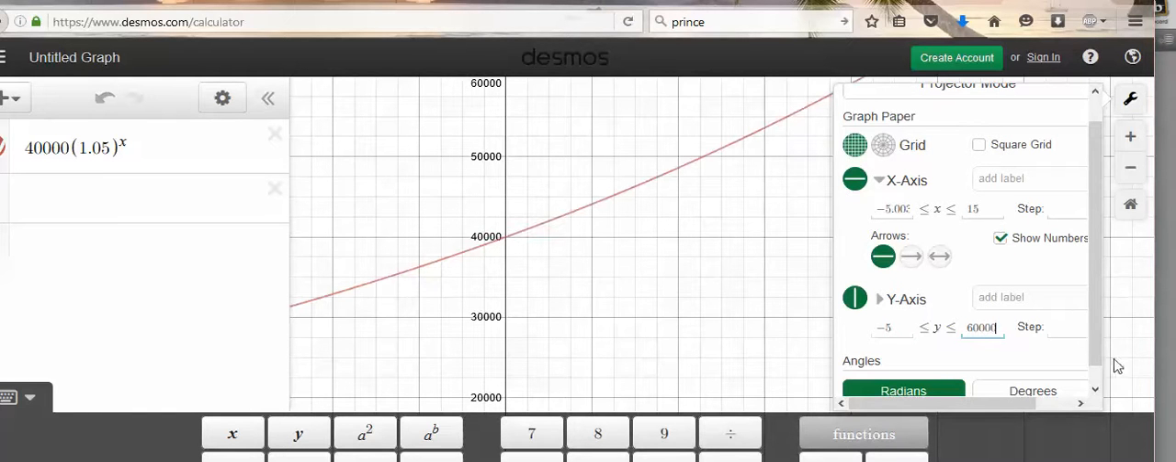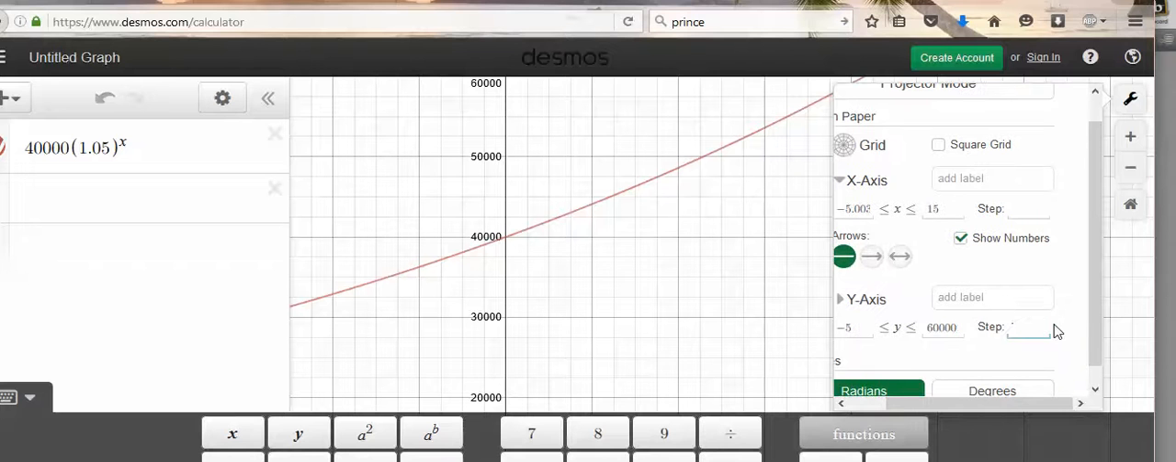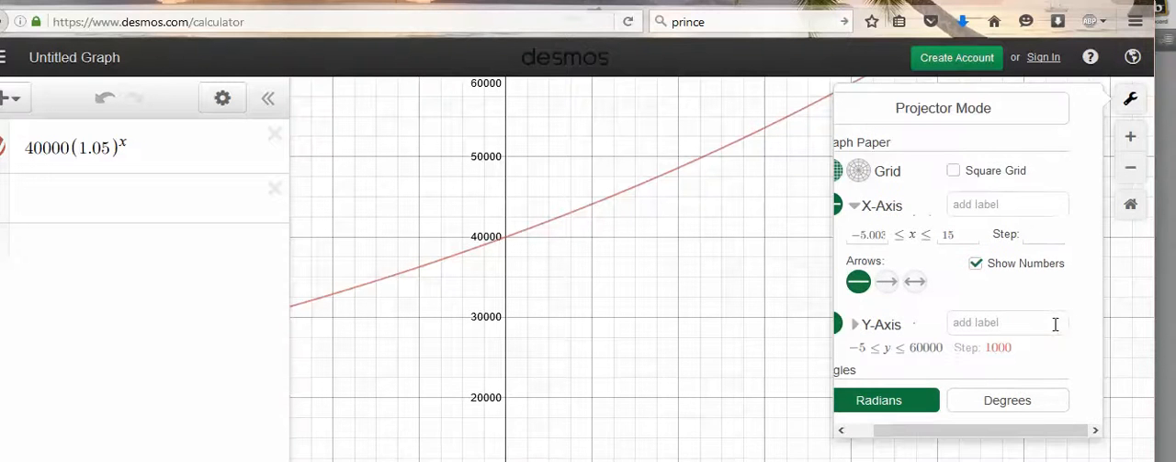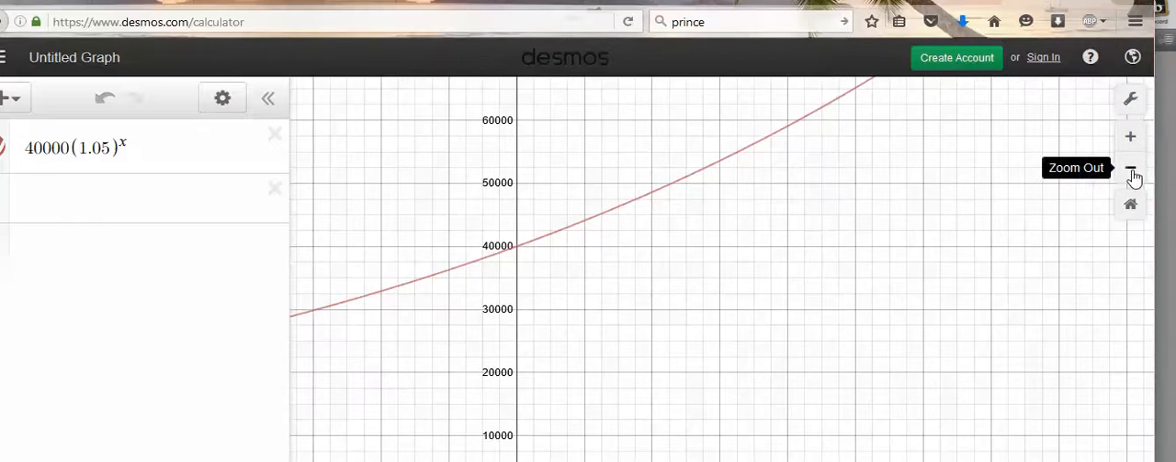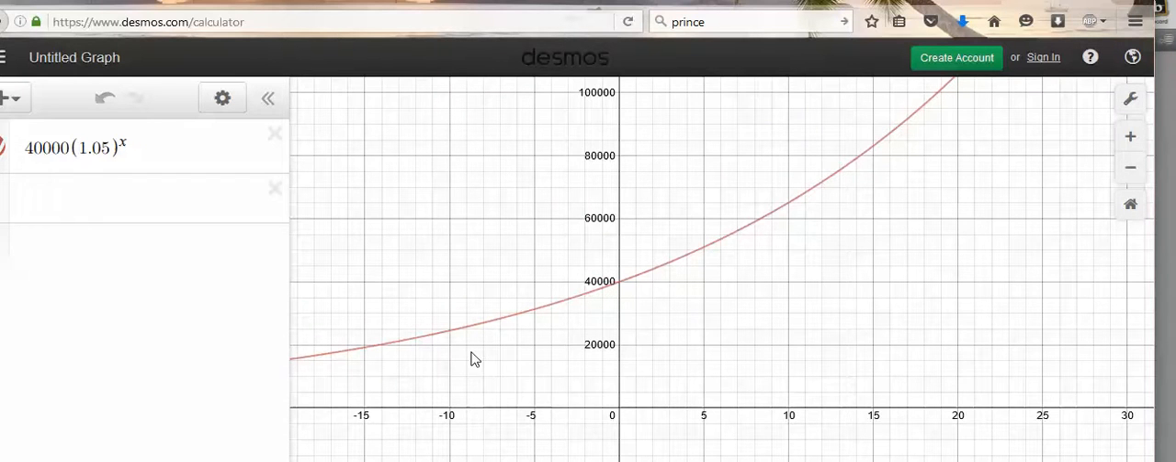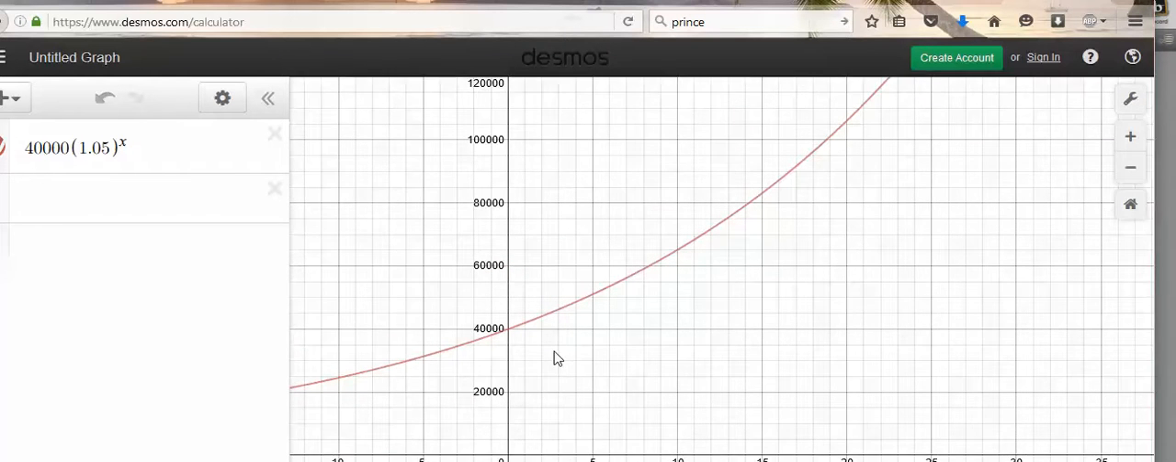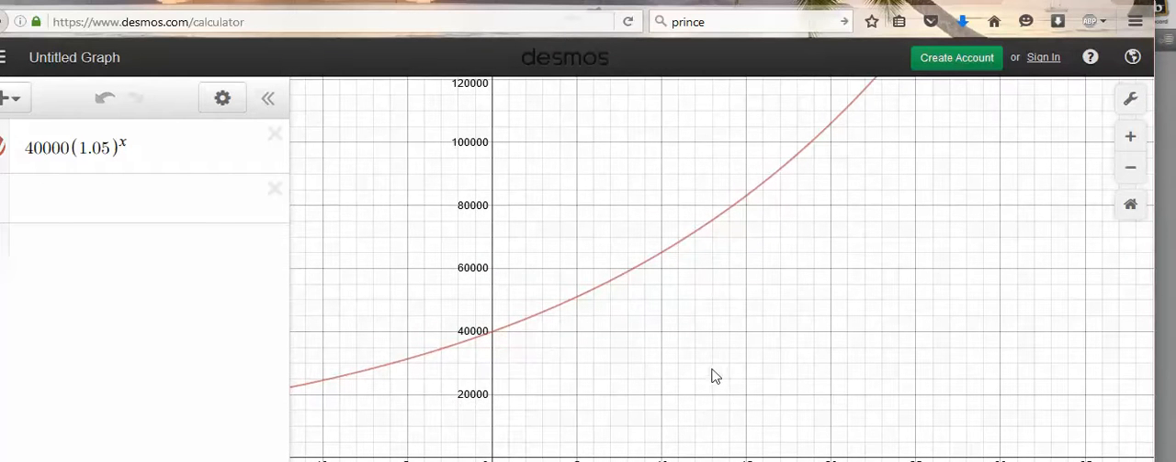And I can change the step. I could say I want to go up every 1,000. But it'll kind of reset that as you go. And then I can still zoom in and out a little bit, like maybe I wish I could see the x-axis, so I zoomed out a little bit more. And you can move it around by clicking and dragging it. So this right now is pretty good. I can pretty much see what's going on, and I'm happy with it.